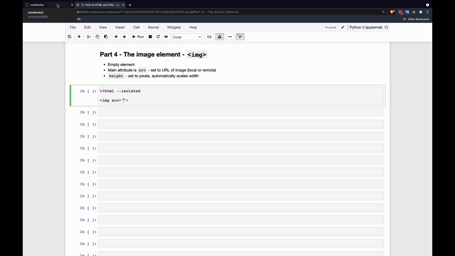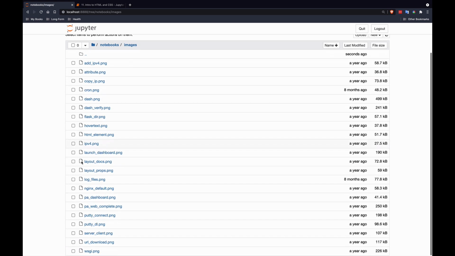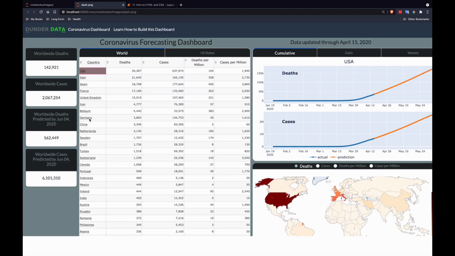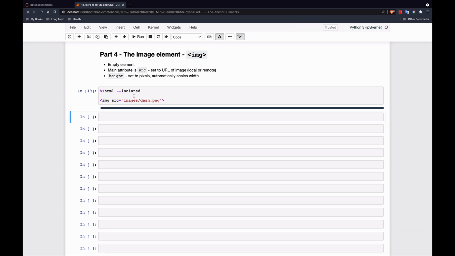And if we look into our notebooks, if we go back to our file system view, you can see here we're in this Intro to HTML and CSS notebook, there is an images folder. This contains images for the course itself, the notebooks. So any of these images can be used. We're going to go ahead and use this dash.png file. This is just a static image of the dashboard. And if we go back over here, it's in the images folder, and it's called dash.png. And so that will create our image.